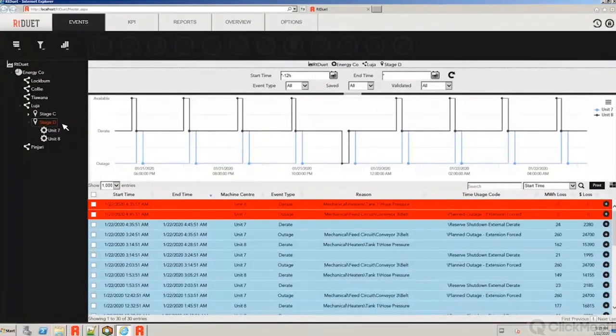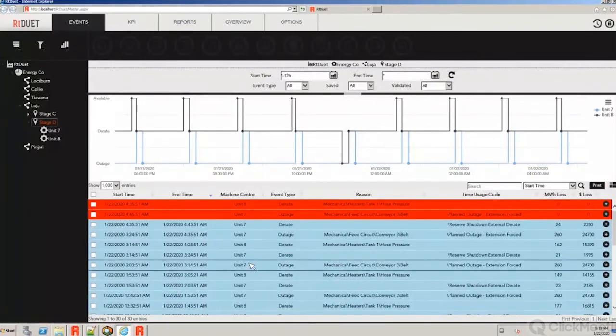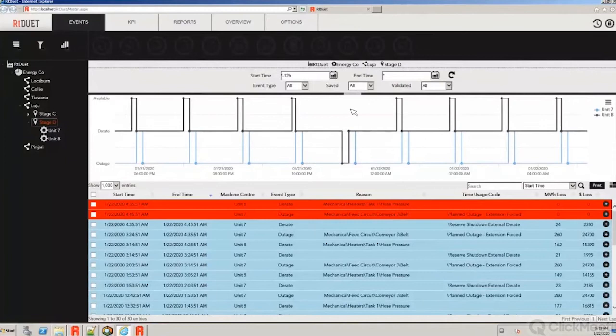And you'll see here that I'm currently looking at stage D. So I'm looking at all the events for stage D for the last 12 hours. At the top, we have a graph, that chart that shows the state of the assets. So we've got 2 assets, so 2 different colored lines.